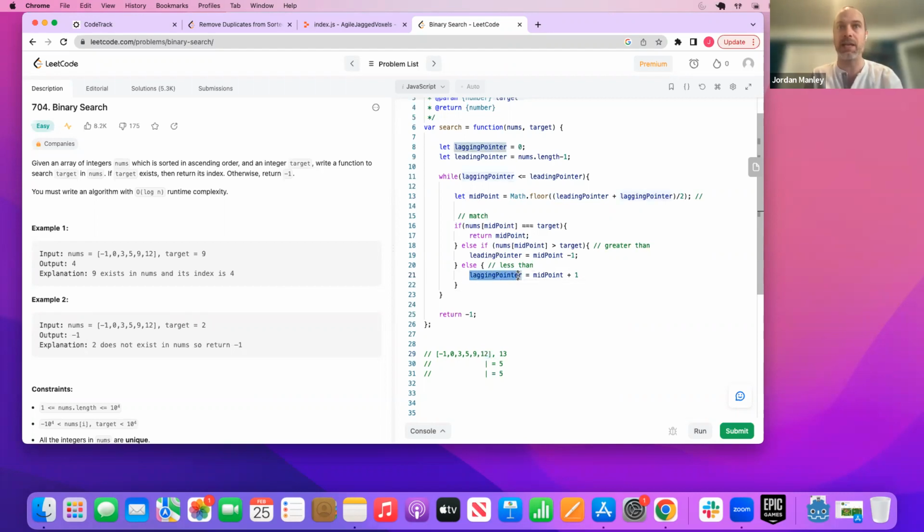Therefore, we do lagging pointer equals midpoint plus 1. This one comes up here now. And now this is no longer true. Lagging pointer is greater than leading pointer. Therefore, we should return -1.